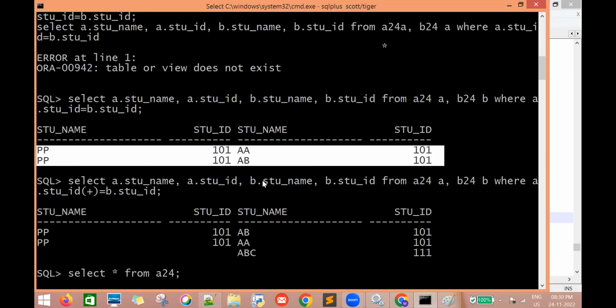Sir, if there is one null record here, then will it bring it? No, null will not. I mean null in student ID, not student name. If student ID is null on both sides, it will not get it. Null is never equal to null. Null is unpredictable and uncountable, so this join will not work on null.